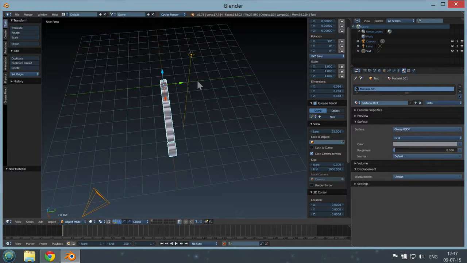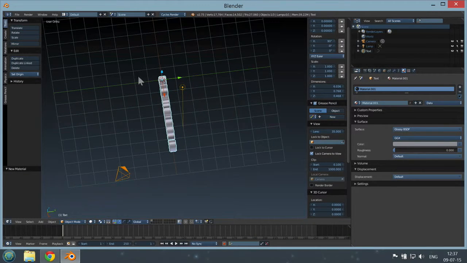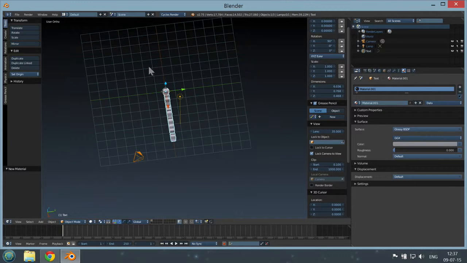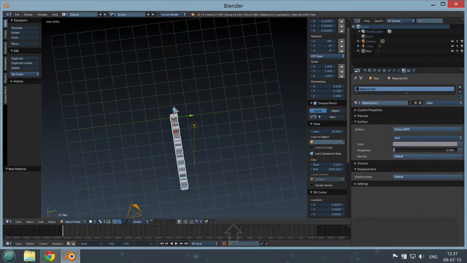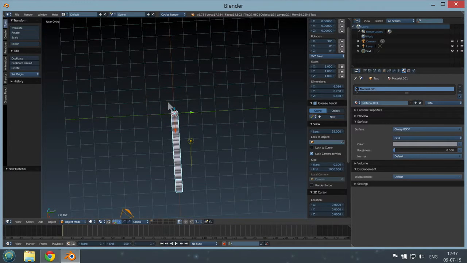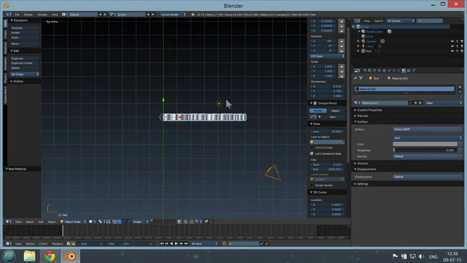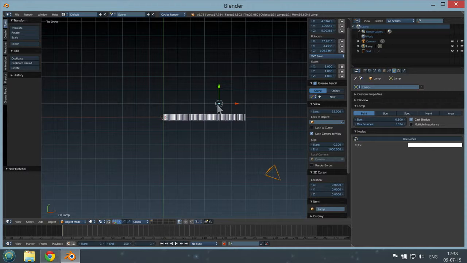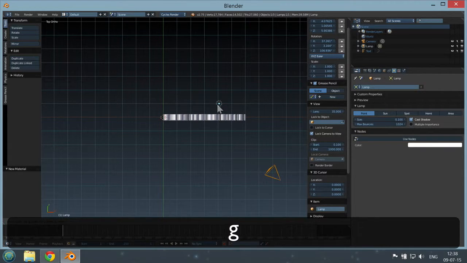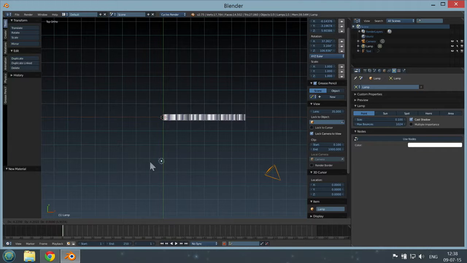So if I press the 5 key on the numeric pad, I can go into orthogonal mode, and with shift middle mouse button I can pan around. If I press 7, I've got the top view, and here's my camera. And if I right click this light, I can use G to move it. So remember, G is for moving, and then left click again, and I'll place it at the front of the text.